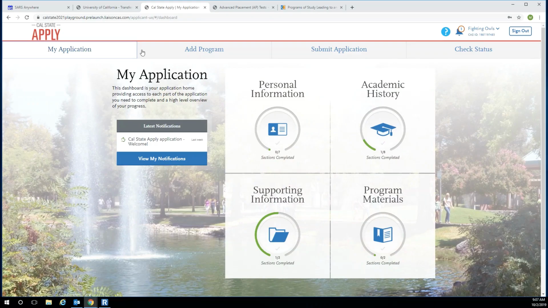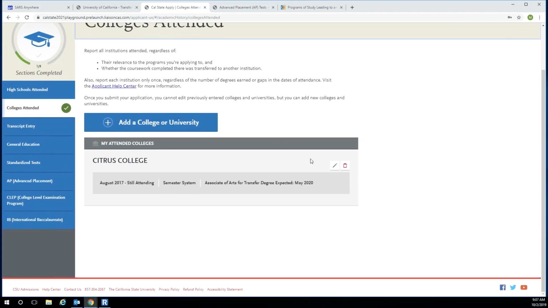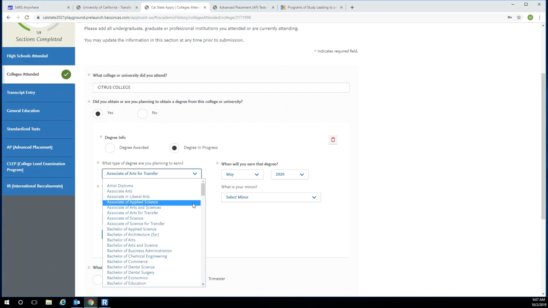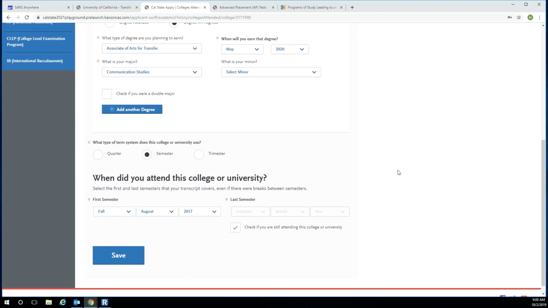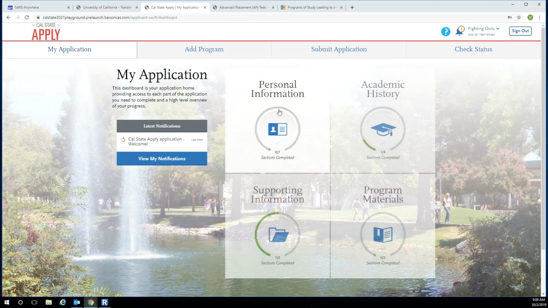The next place you'll be asked about the ADT is in the Academic History section of the application under Colleges Attended. Make sure your degree matches what you listed in your extended profile. If it doesn't match, you will get an error message when you try to submit your application.